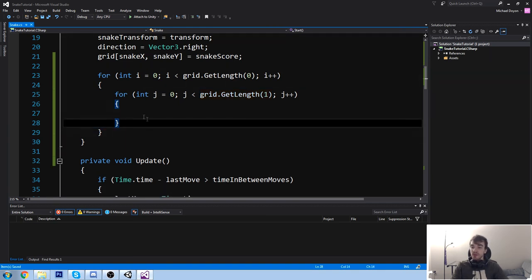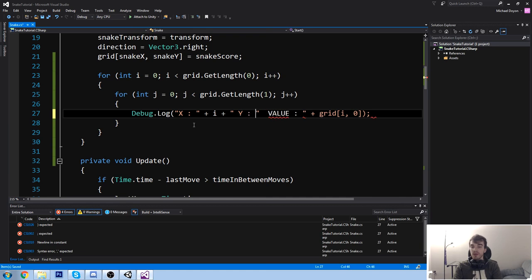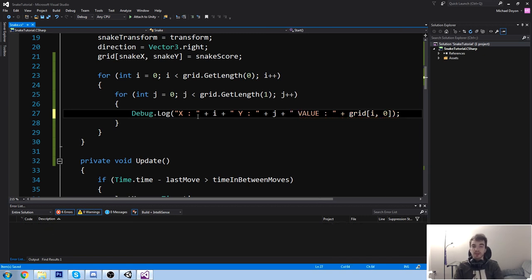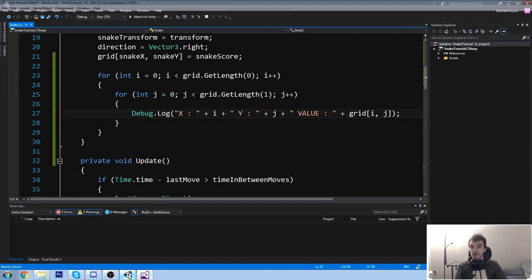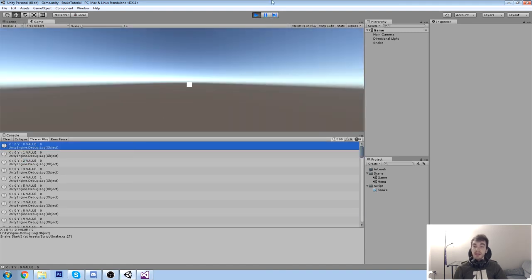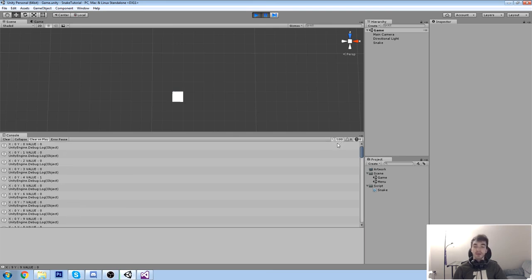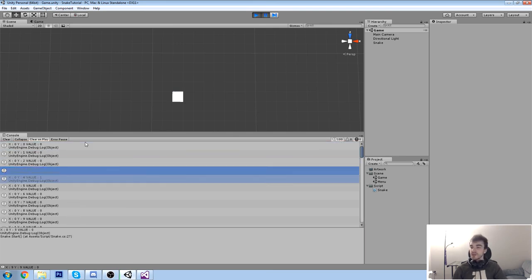Now let's move over to our Debug.Log and say the x value is going to equal i, and then we're going to add something here. We're going to say the y value is going to equal j. And then we can look for a value, and the value is going to be grid at i and j. So if we play this now, we should get 100 Debug.Log. And as you can tell, we do get 100 of those because of the little speech bubble we have right here. It says 100 log. And now if we just look down here, it is.